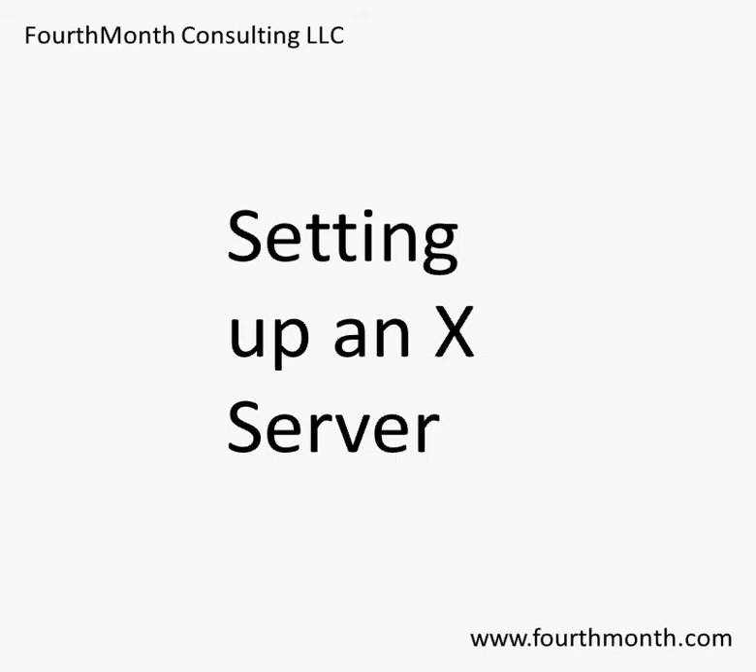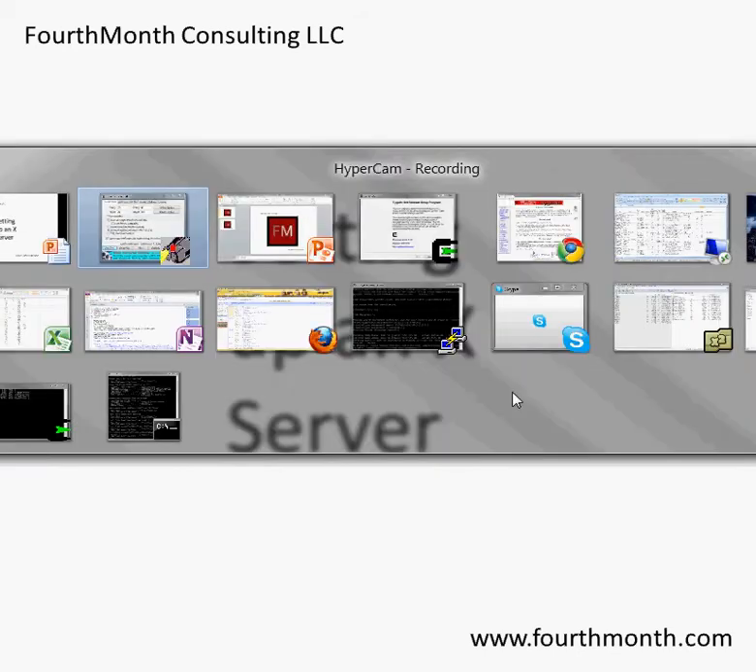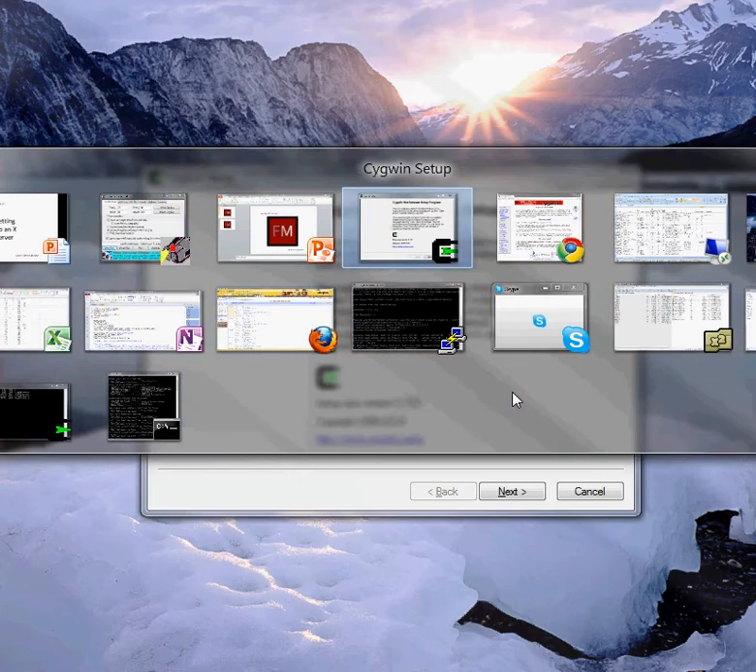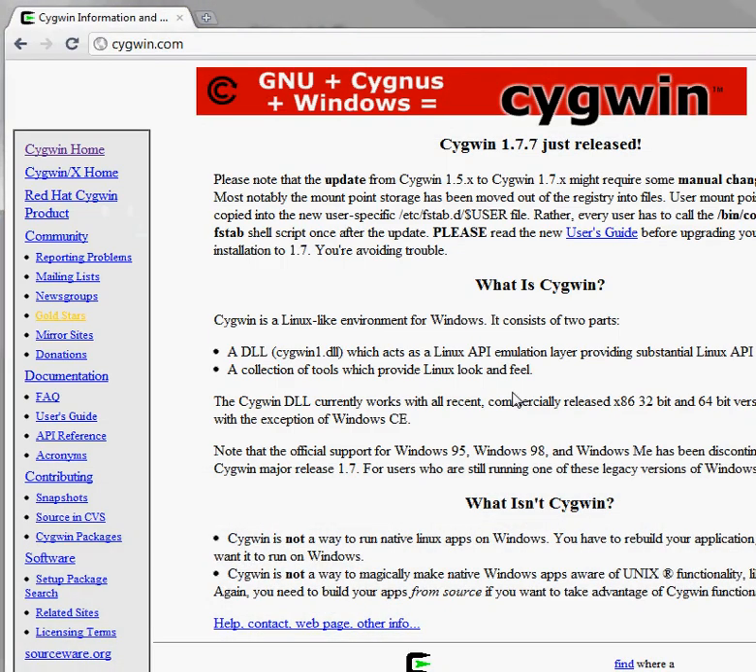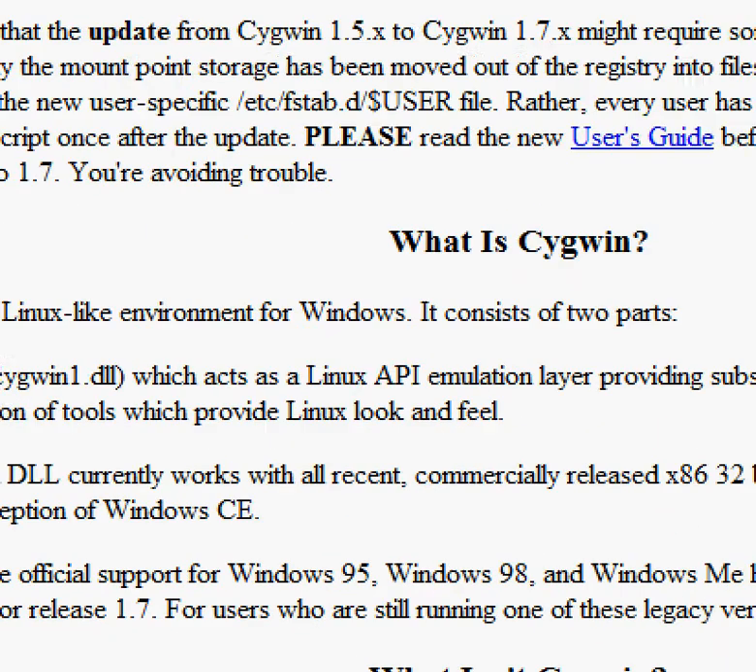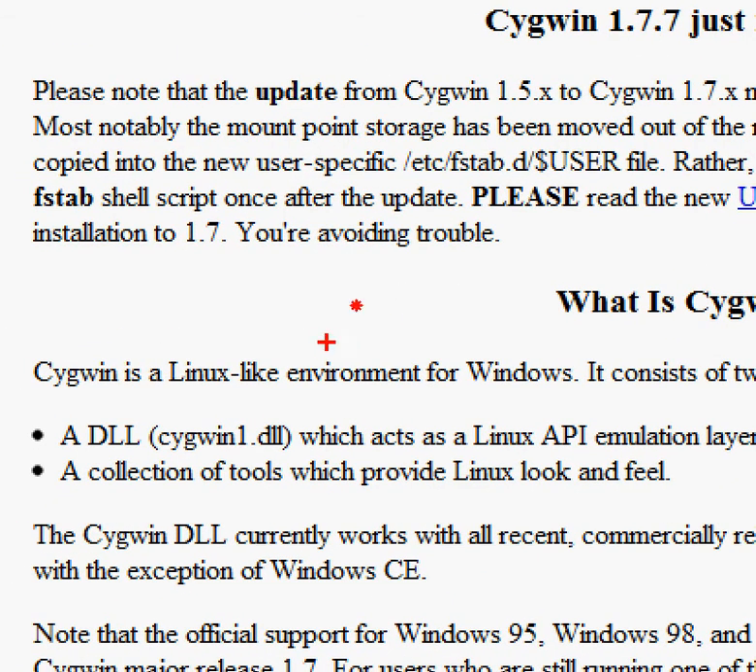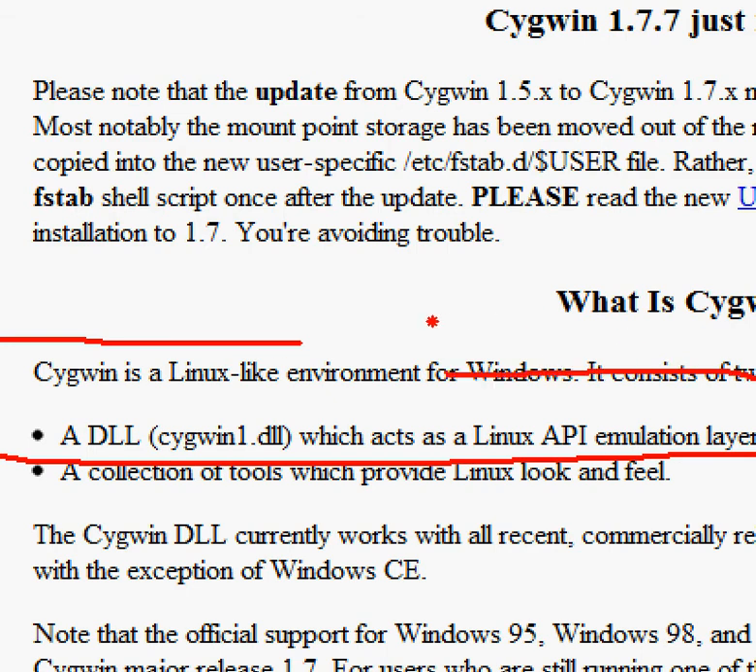There's a lot of commercial X Windows servers out there, but we're going to take a look at a free one. One of the best places to get this is a site called Cygwin. For those of you who are not familiar with Cygwin, it's a site where you can download some software, and it gives you basically a Linux-like environment for Windows. You can see right there in the middle of the screen, they have that information for you. Cygwin is a Linux-like environment for Windows.